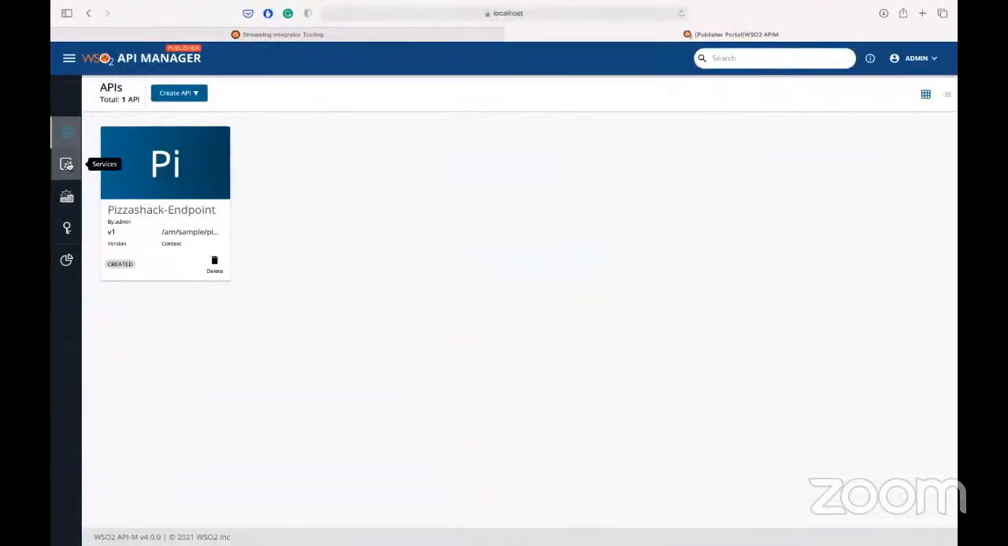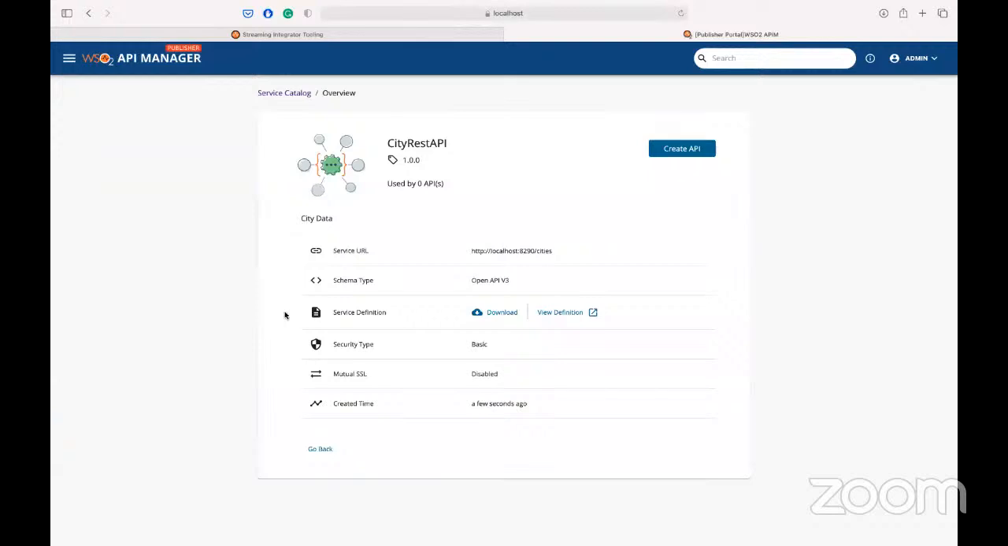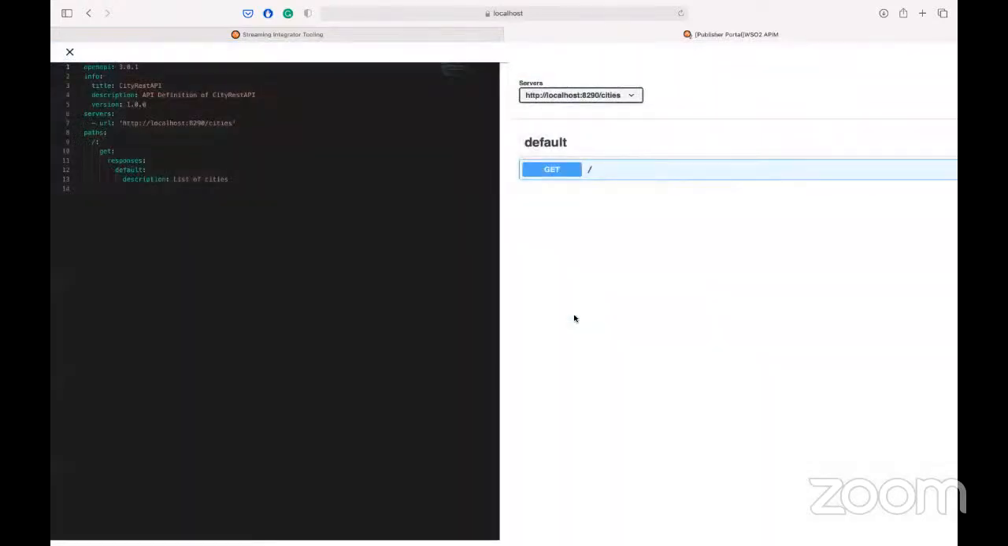So if I go to the service catalog in the API publisher portal, I can see the city REST API here. If I go and check it now, the description is updated here as city data, and the name is given, and the service URL is also given here. And if I look at the definition file, it's the same definition file that I created in the Integration Studio.